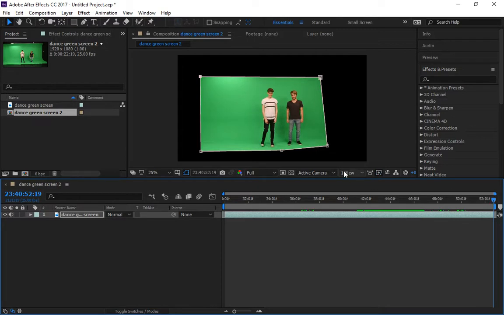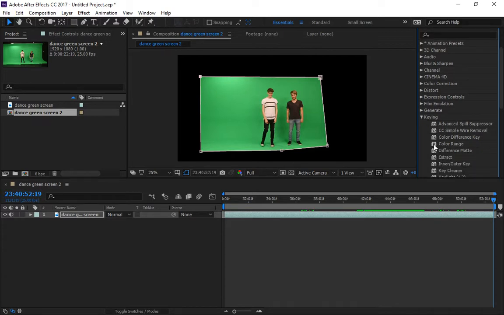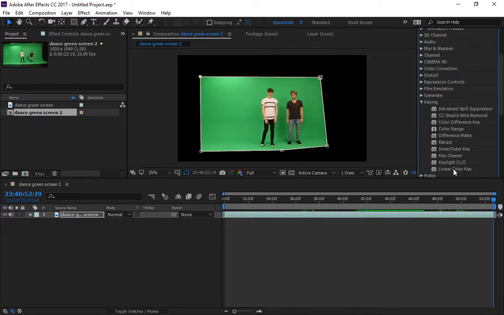Okay, so we have the area. This area is ready to start the keying process. So anything under this keying can be used. Most you can use all of that. Today we're going to use this Key Light. You can grab it and drop it here or on the layer here.